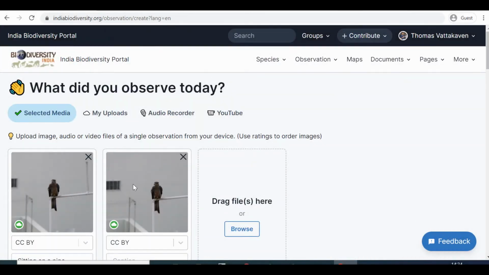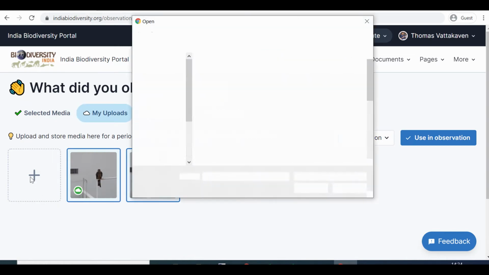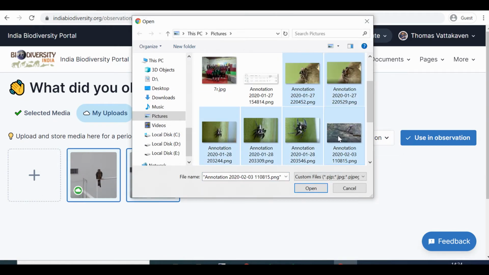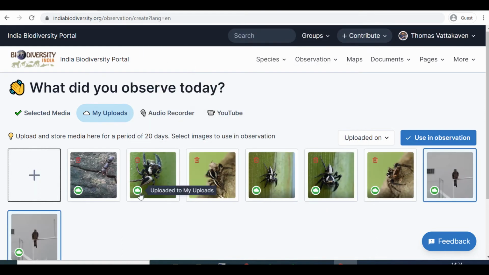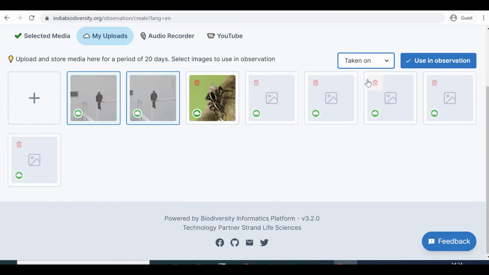There are a few other ways to add media. You can upload your media in bulk before creating an observation. The My Upload section stores all the media that you have uploaded but not used in an observation. You can select and upload media in bulk to this location. Select the uploaded media and click Use in Observation to use them in an observation.